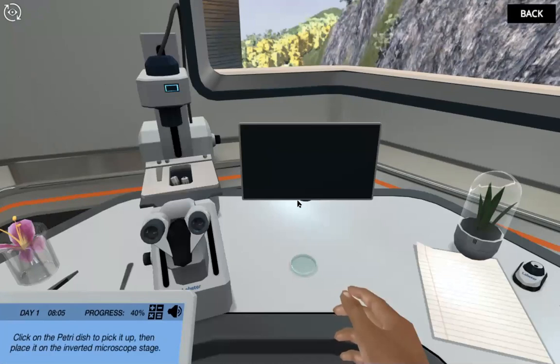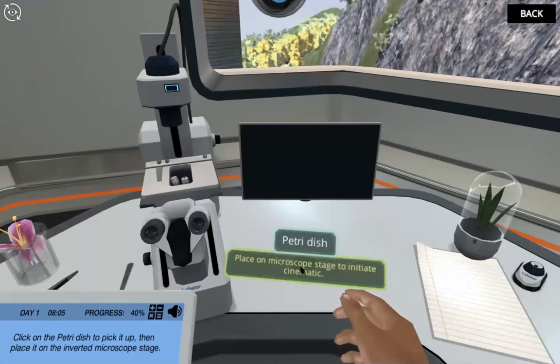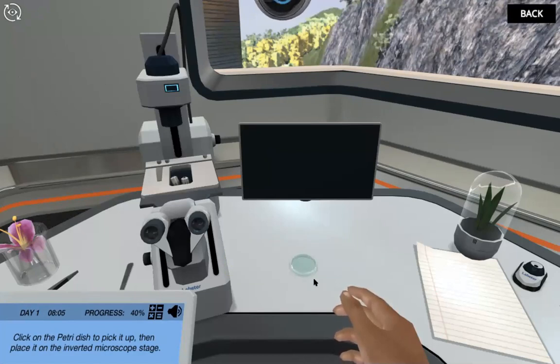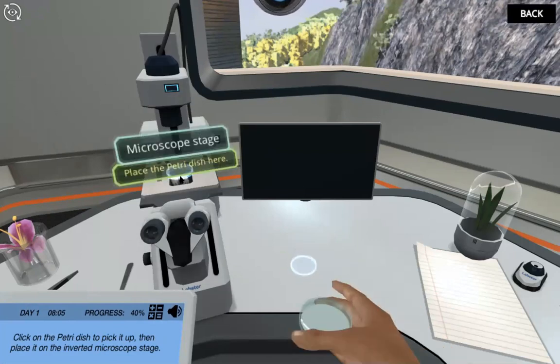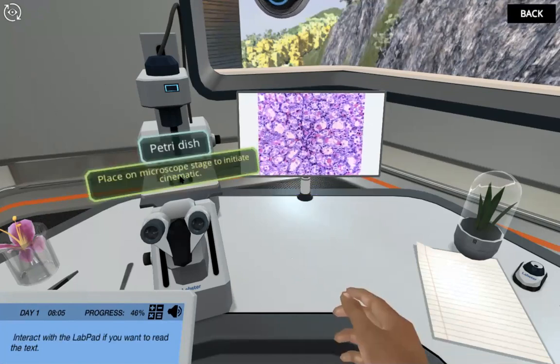Click on the Petri dish to pick it up, then place it on the inverted microscope stage. Petri dish, and you can tell that's what she wants you to pay attention to because of the glowing. So we're going to click on it. Now she wants us to put it there. You can tell because it's glowing. Nice work so far. You can navigate the lab with no problem.